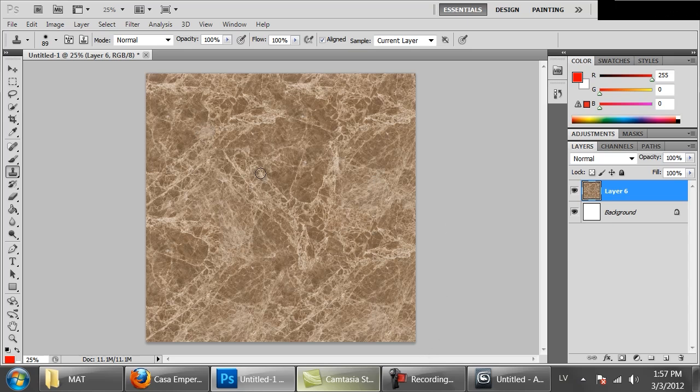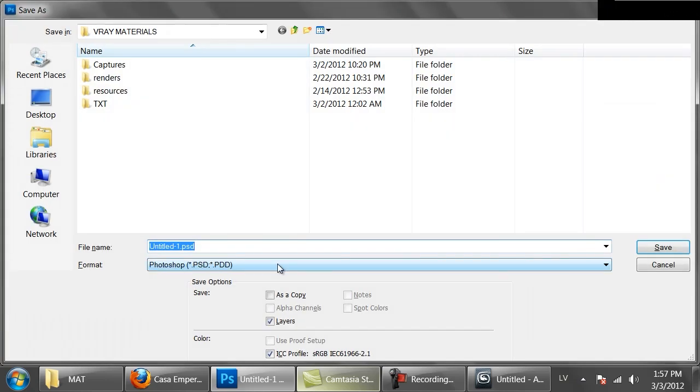Great. Same here. If there are too many repeating elements in the image, it will be very noticeable if you tile it on the model. Okay. I think this is a good basic starting point. Let's save it again and check in 3D Max.